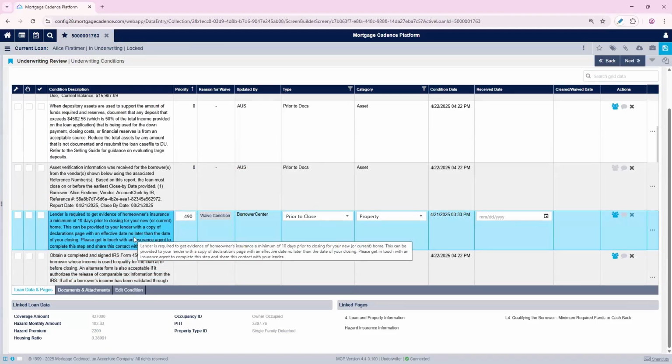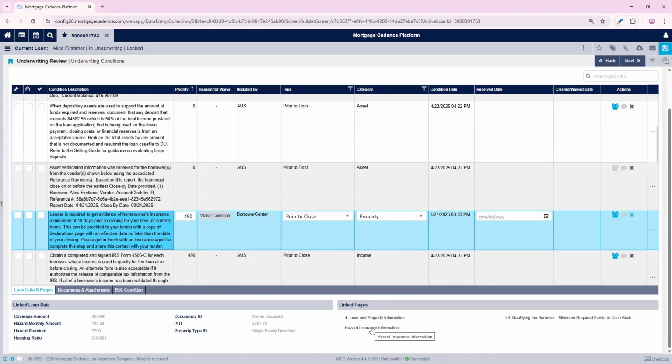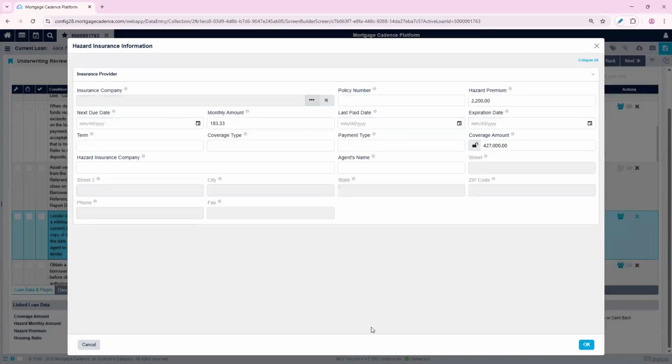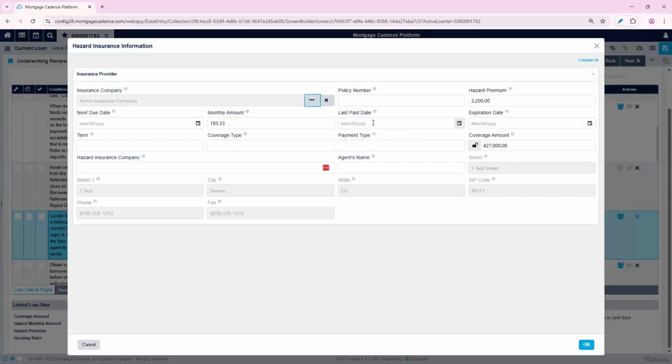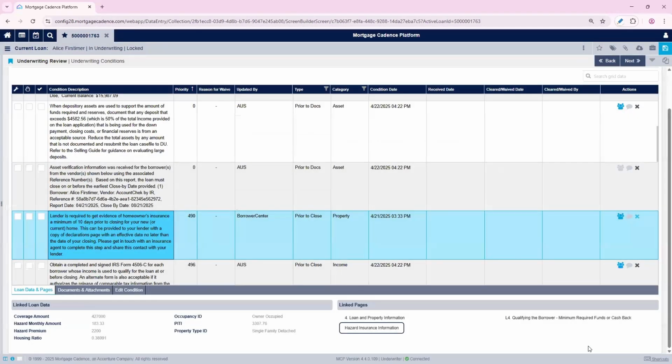Clicking on this homeowner's insurance condition, we can see linked loan data and linked loan pages. Selecting the hazard insurance information linked page will guide an underwriter to a detailed page that includes information on that particular condition. A processor or other user can add in details around the insurance company, but an underwriter also can have access to update.